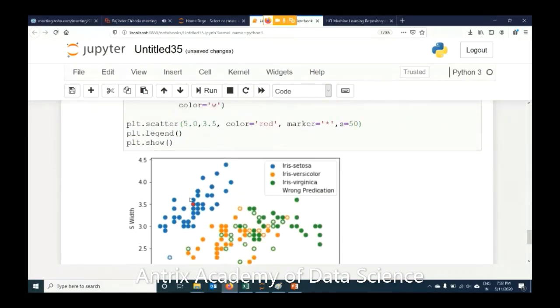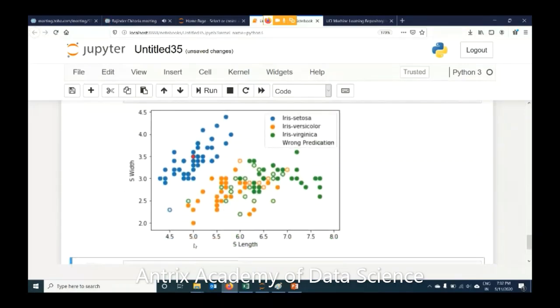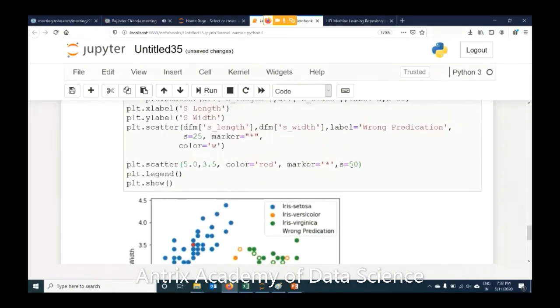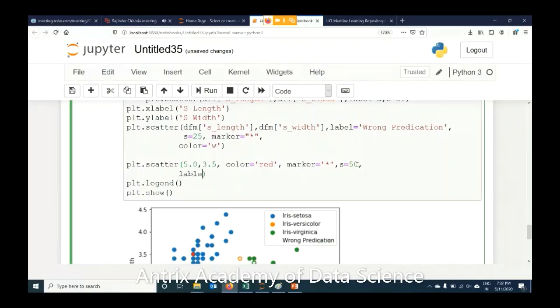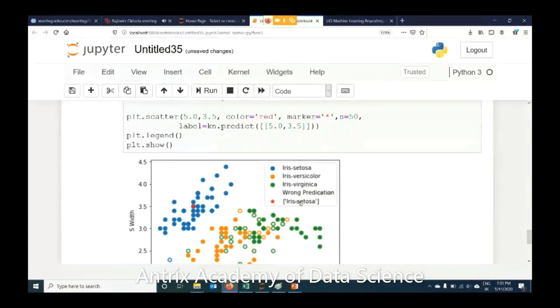So this is the point which I'm looking for. What would be the prediction of this data point? So if I go for prediction, let's see. I'll say label, I'm calling kn.predict, and I'm passing these two values, 5.0 comma 3.5. So if you see the output for this star, it is Setosa, which is very much clear. So actually there is no confusion in the data points.